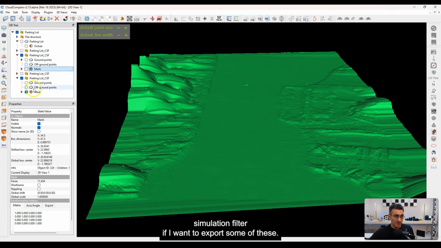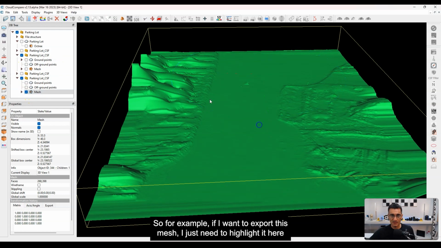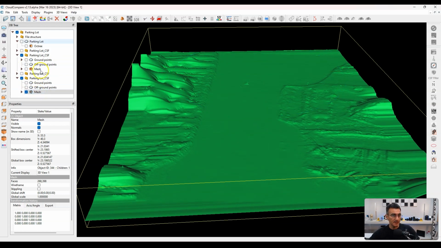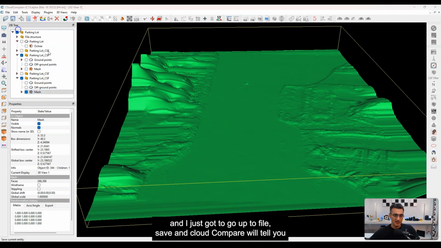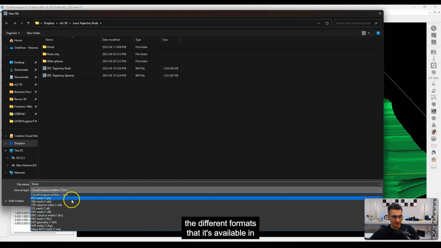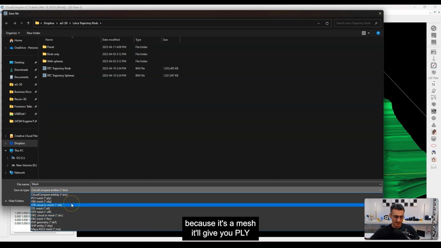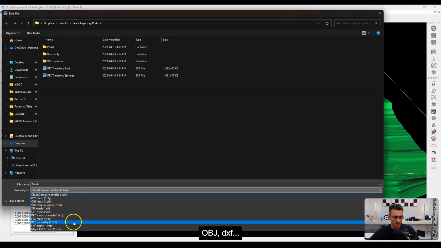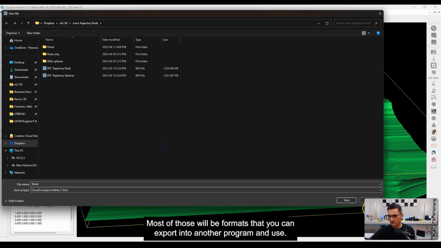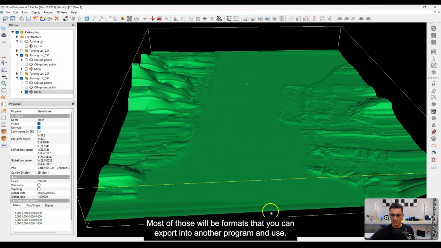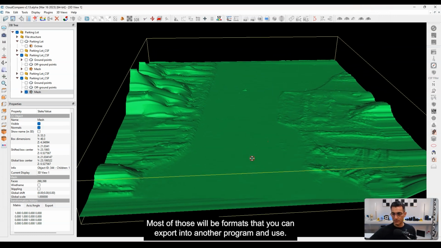If I want to export some of these, for example this mesh, I just need to highlight it here, go up to File, Save, and CloudCompare will tell you the different formats it's available in. Because it's a mesh, it'll give you PLY, OBJ, DXF. Most of those will be formats that you can export into another program and use.